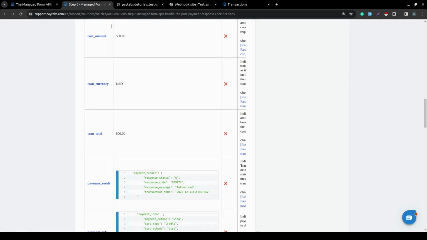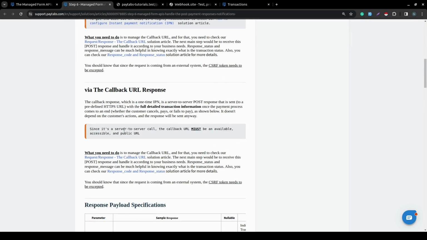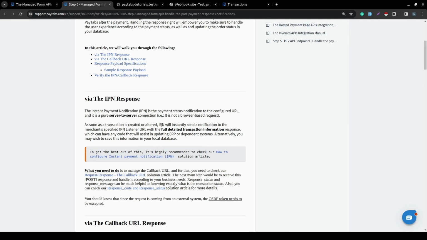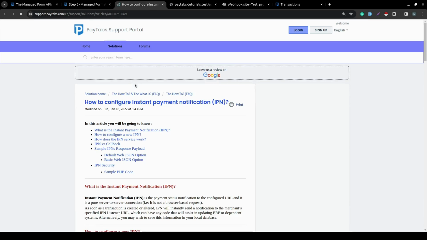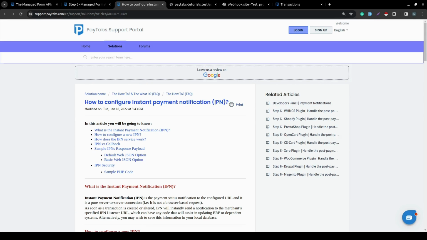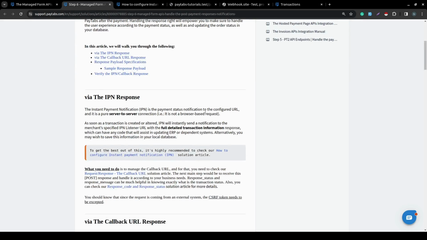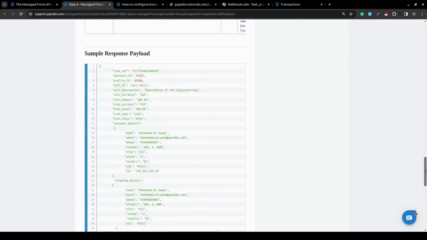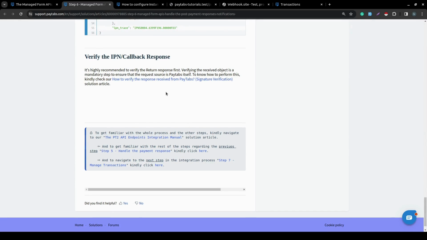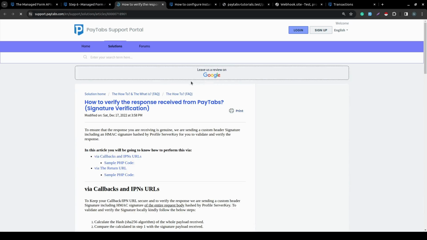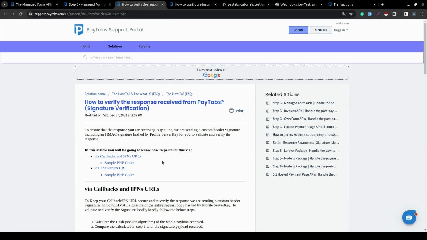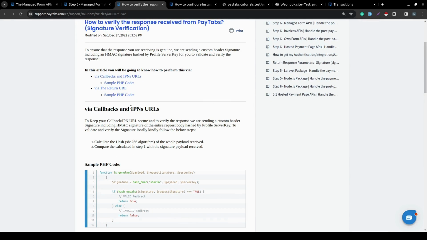So finally, as we said, you can use either the callback parameter or you can configure a URL inside your merchant dashboard, which is called the IPN. You can check our solution article, how to configure instant payment notification or IPN, to learn more about it. And finally, if you want to verify the response, to make sure that this response is coming from PayTabs, we have a way to verify your IPN callback response through our solution article over here, how to verify responses received from PayTabs. Of course, we can verify the return URL and we can also verify the callback URL.